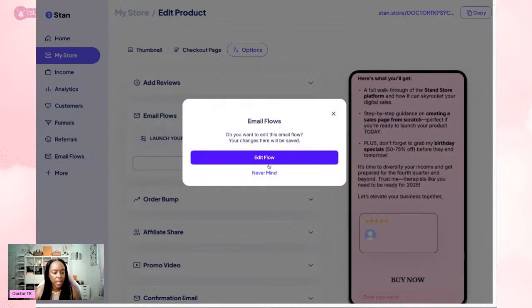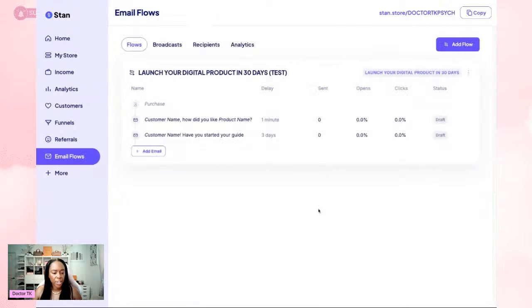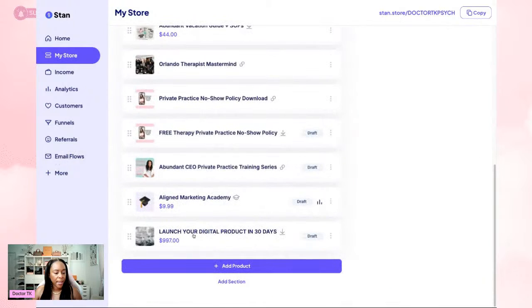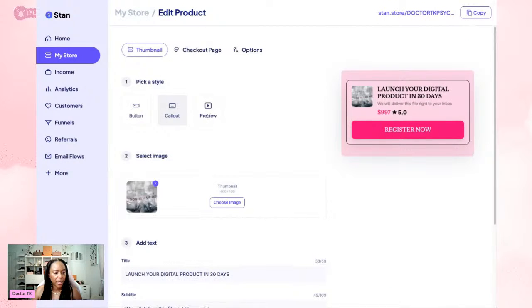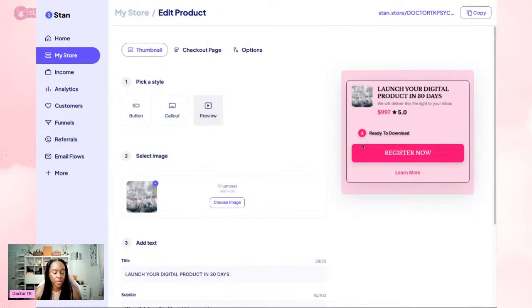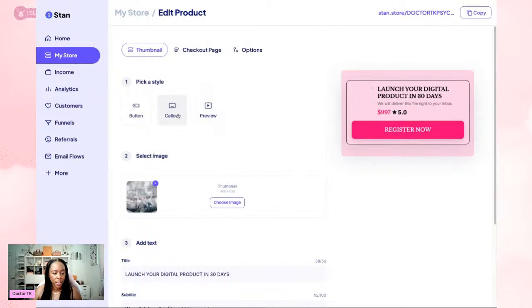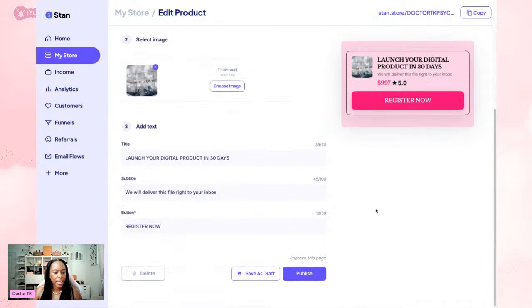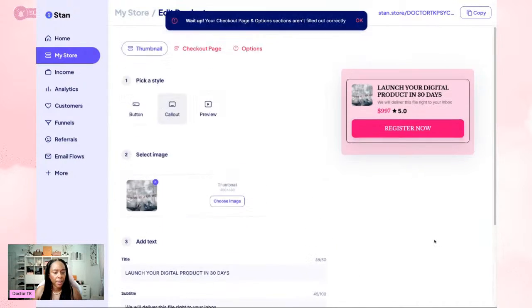Go to edit. Make sure that everything is published. See, this is draft, but I'm not going to publish them right now. Okay. And is it ready to go? Let's click preview. This is what it looks like, so you can make it look like that too if you would like. I just like call out. So once I do call out, I'm now going to click publish.